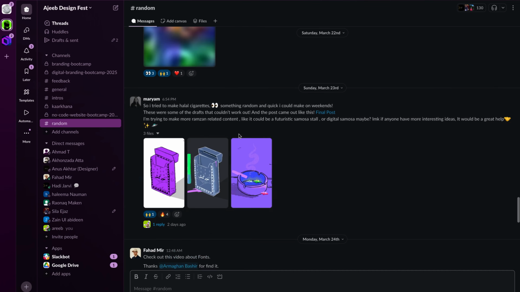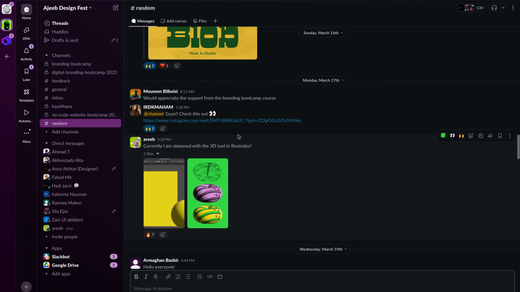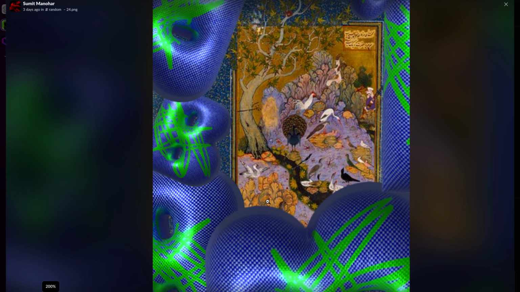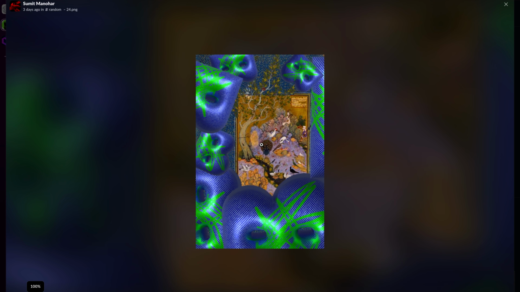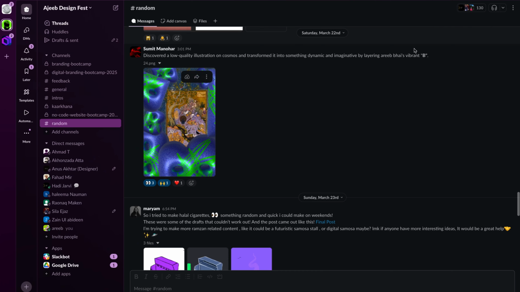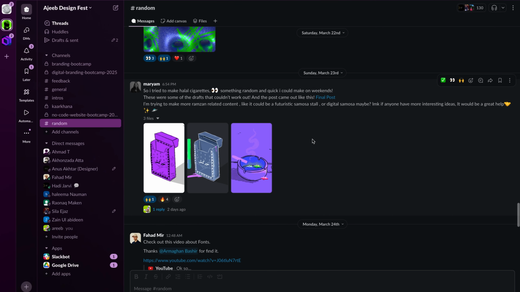And there was one that was made by Sumit. Let me pull that up also. Oh, this is the one. This is super weird and experimental, how he took this artwork and created this dynamic weird thing out of it. So now B is being used as a design element rather than typography. So yeah, I'm glad how everything is coming together.